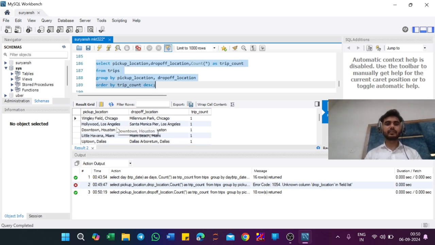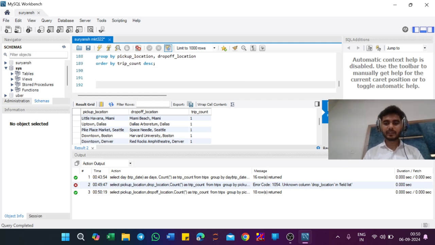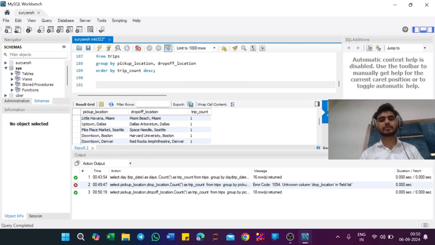So here we have got our data. The pickup location, as you can see, is Hollywood, Los Angeles, then the drop location is Santa Monica Pier, Los Angeles. So that's trip one. We are getting our result pretty accurate here. Now let's head toward the next question.